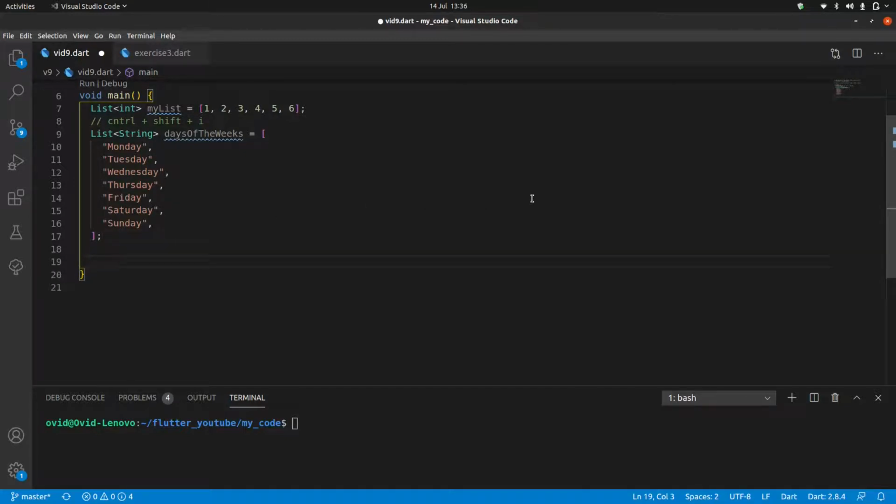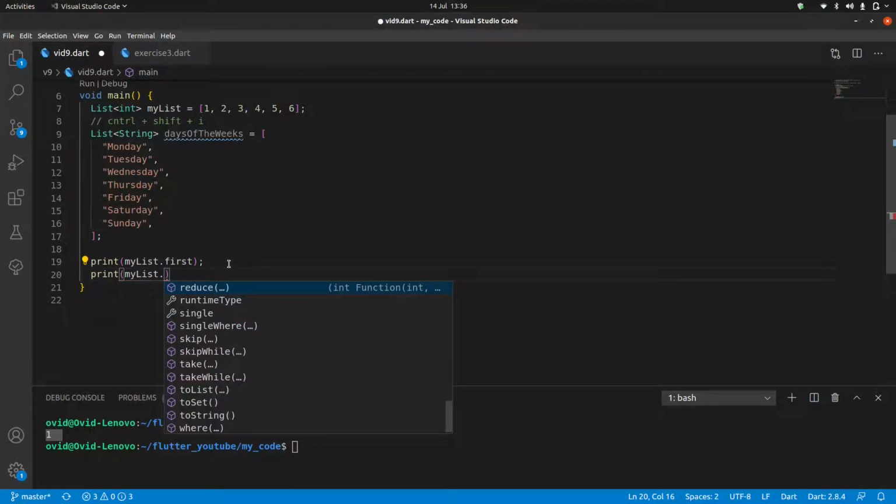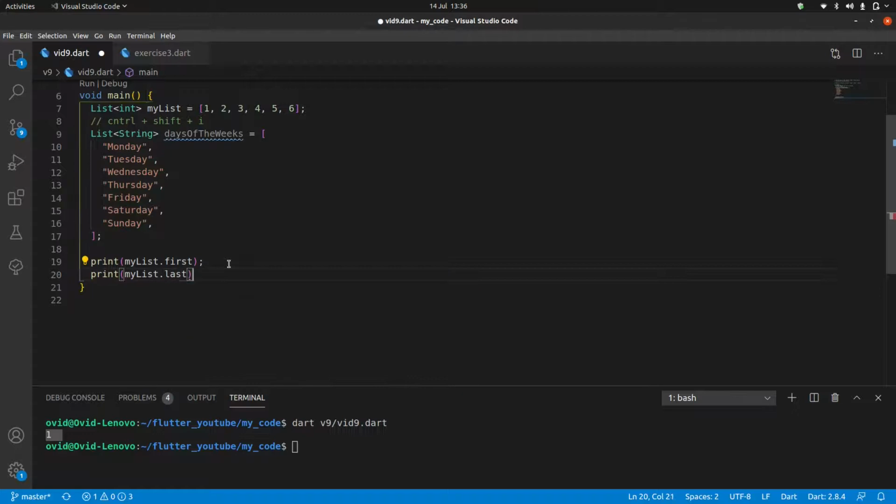Okay, so as I mentioned, there are some which are just quite simple, like my list.first. We won't spend much time on this. If I just put a print around this, it's going to do exactly what you would think. It will just give me the first element. And the same way with my list dot last, it's going to give me the last element.